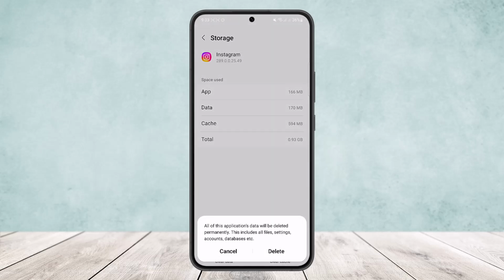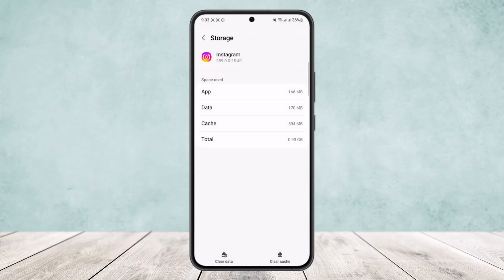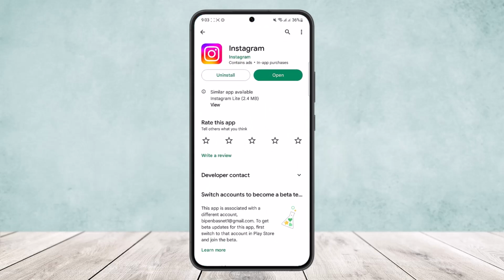What this does is it'll delete your data, particularly files, settings, accounts, databases, everything on the app itself. It will be as good as uninstalling and reinstalling the app. So do this and then simply head into Play Store, and this might help you get the update. And once you get it, you can update it and you'll get the notes feature.